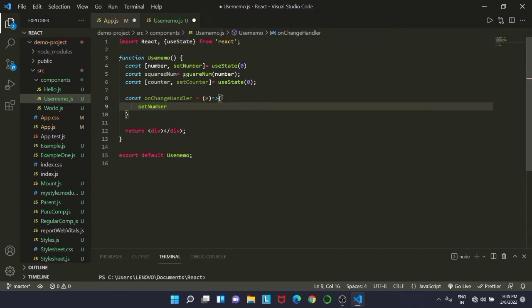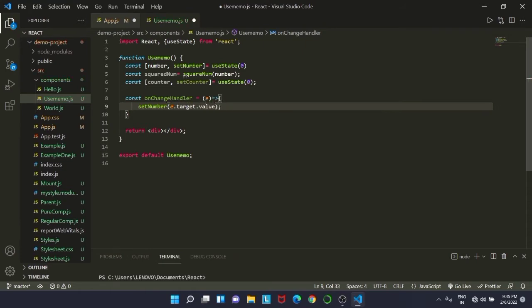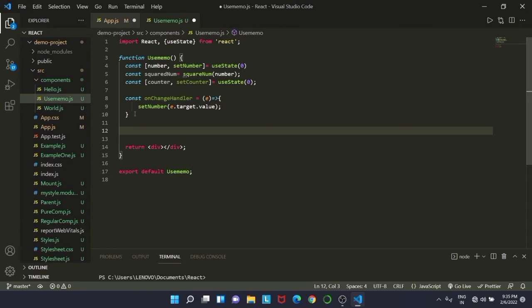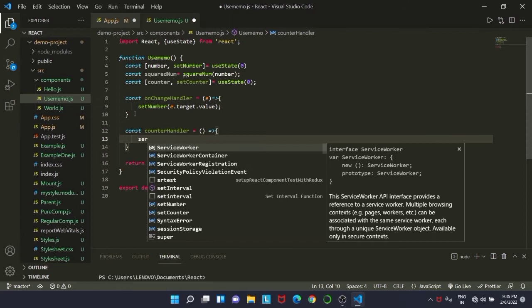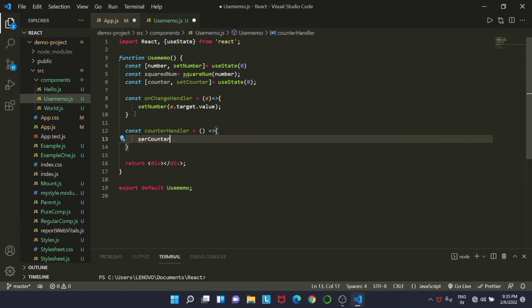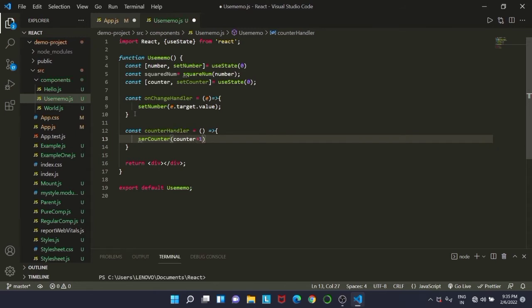Now we will write our onChange handler function. It accepts e as an argument and then we are going to assign it to setNumber(e.target.value), and another function we are going to assign. So we will name the function counterHandler, and inside that we are just going to pass our arrow function. So we will assign it to setCounter, and inside setCounter we are going to increment the value of counter by 1. So we are done with that part.